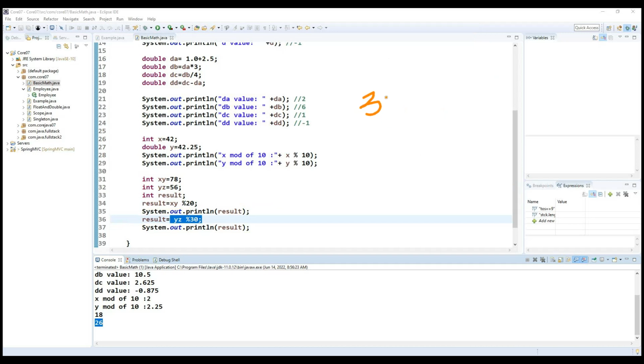Now observe, I'm passing 30 here, and what is the yz? The yz we are having here is 56. So how many times is it going to multiply here? Only one time.